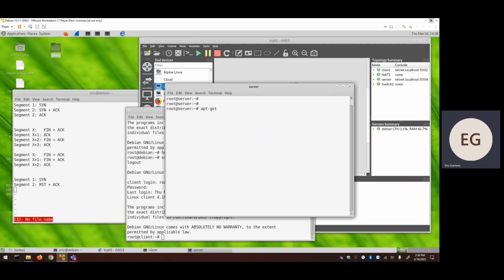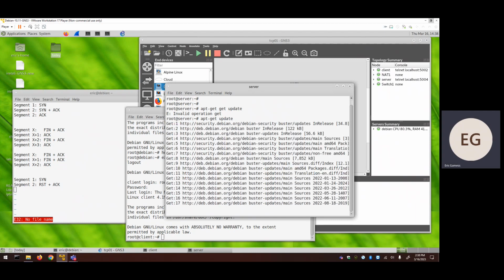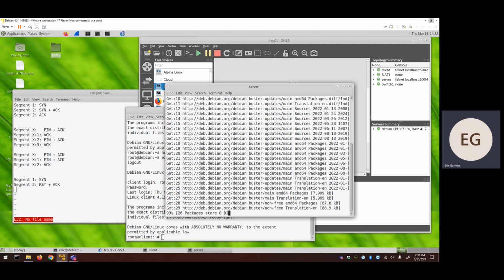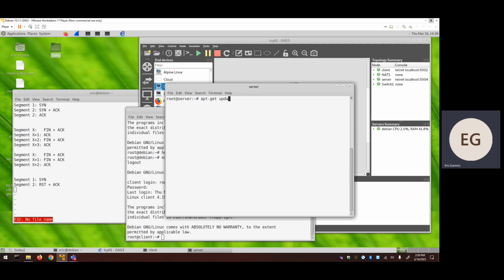Before I do it, a good recommendation is that you update the list from the repository. So we get a fresh list of software that is available in the repository. Okay, because maybe the last time that I did that, it was a long time ago. Then we are going to install, for example, the telnet daemon.